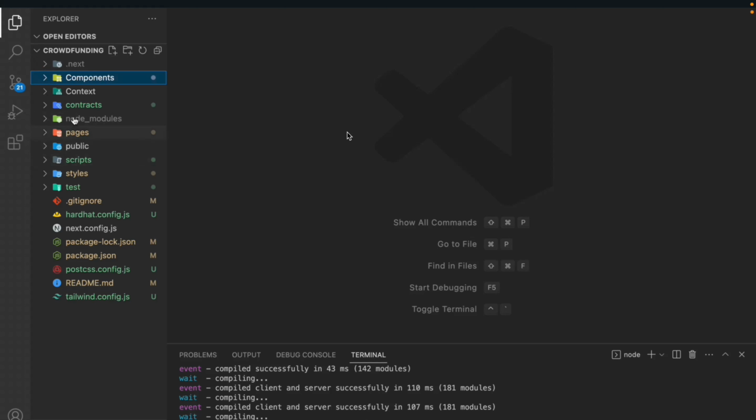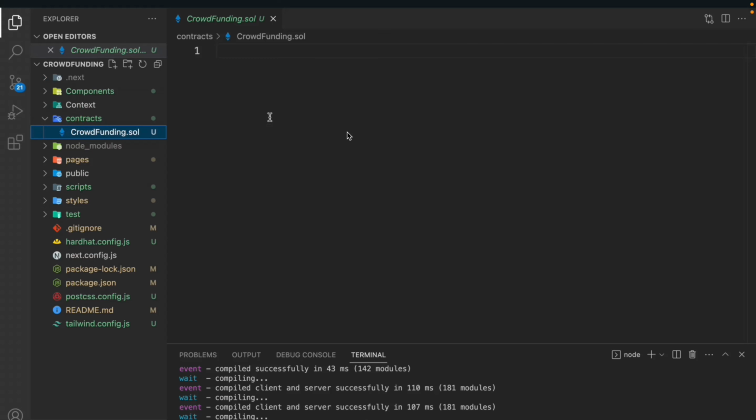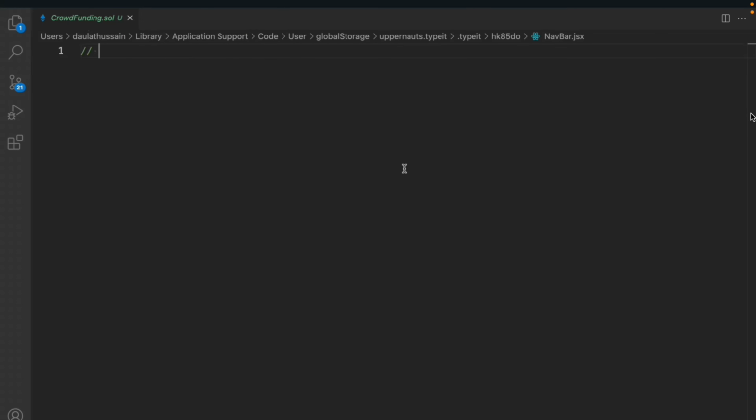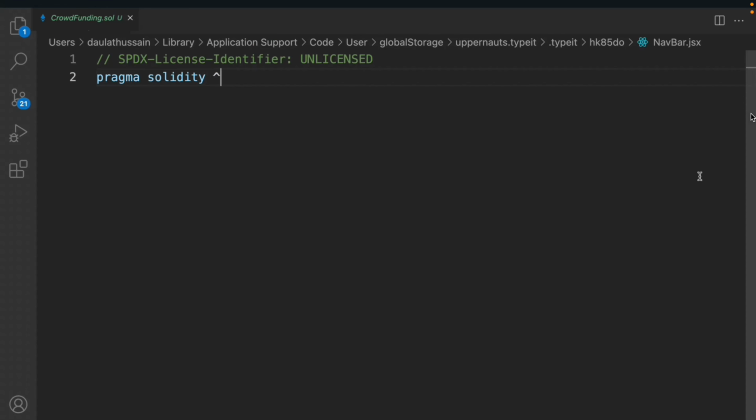So now come back to the contract, and now we have to write the contract. That's the most important thing, because without the contract we cannot build this crowdfunding marketplace. So without doing any further, let's write the smart contract. First thing, we have to provide the license identifier, and then we have to provide the pragma Solidity version. So we are using version 0.8.9, and I'm going to create the contract and call it Crowdfunding.